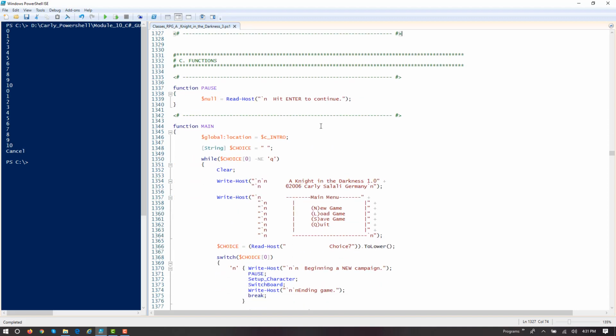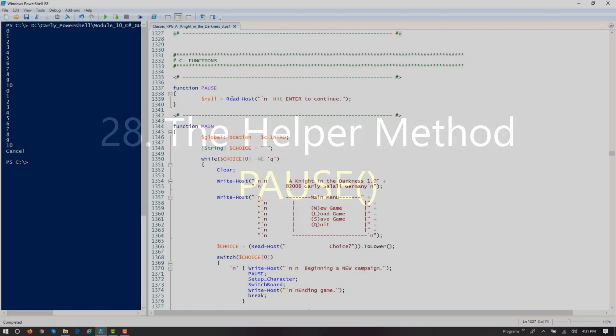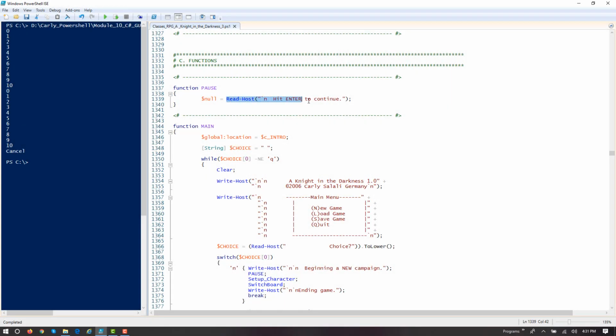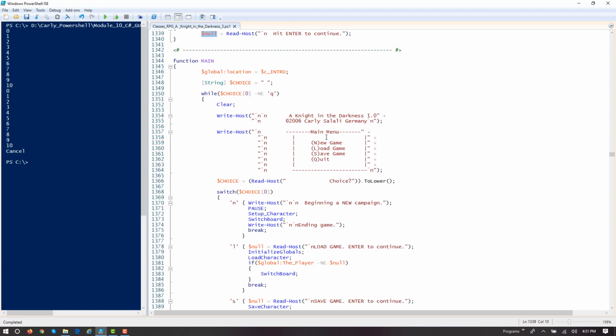So we have a helper method here whose only purpose is to pause using Read-Host. And again, it stores the return value in null because we just don't want to let it fly off. Even though we're not using it, we still always want to catch that return value.